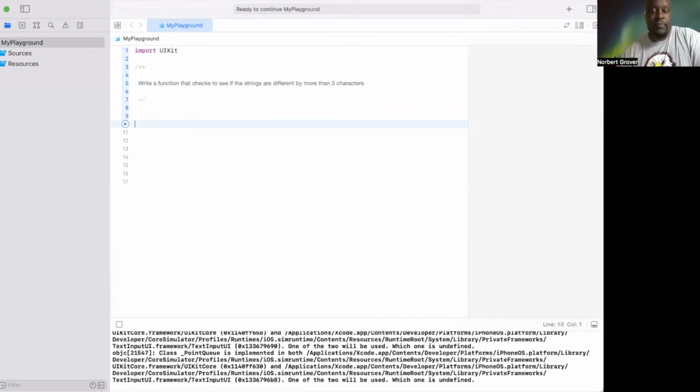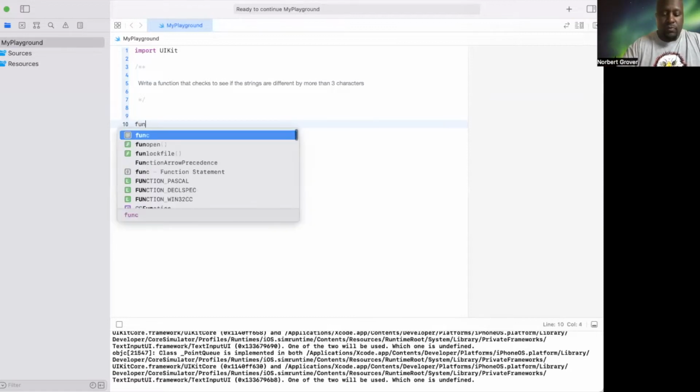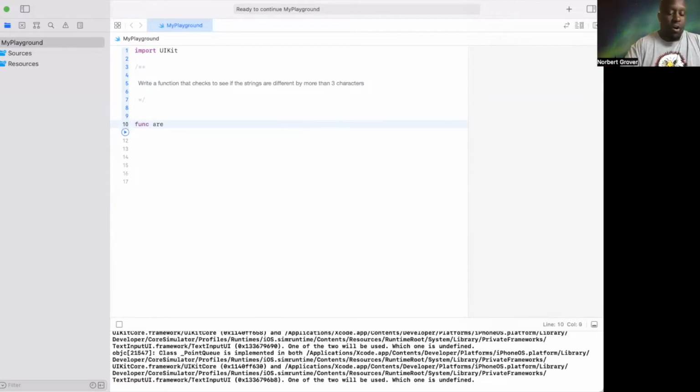Okay, now, I'm sure some of you can already figure this out, but if you can't, follow me. So first, are strings different by more than three. Okay, so I'm going to have S1, a string, S2, which is a string, and it returns a Boolean.